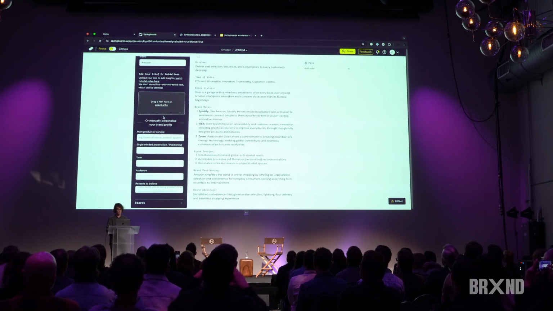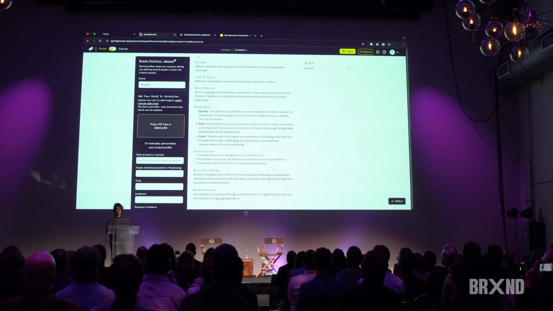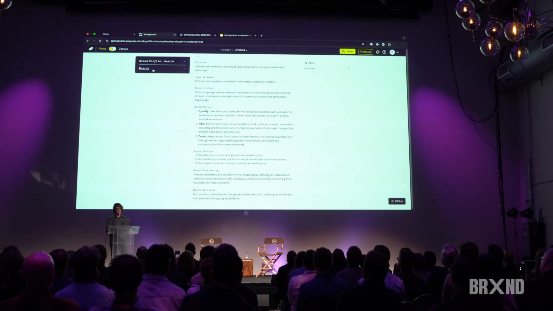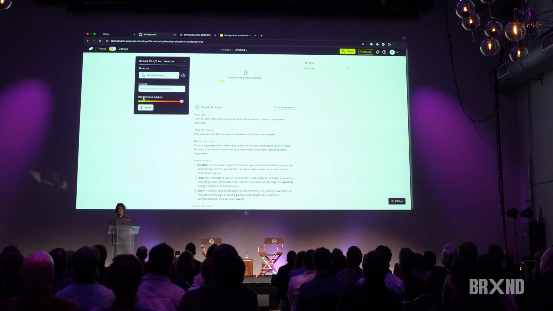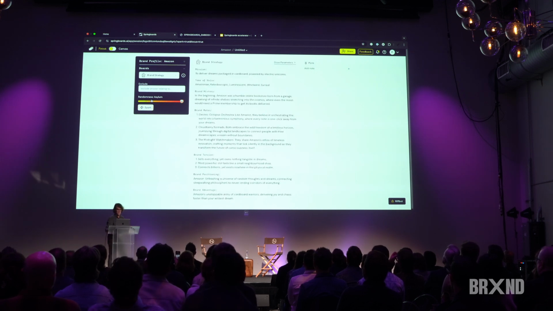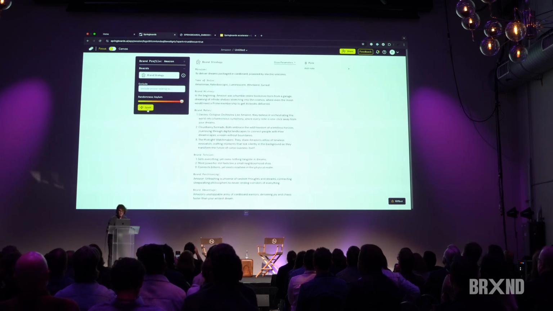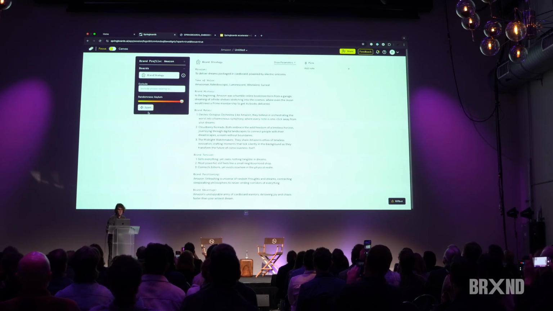But what you'll see, and this is my favorite part of the tool, is this randomness bar on a scale of microdosing, LSD, and Asylum. And when you throw it up to Asylum, you're gonna start to see that it's gonna go a little bit different. So now it's saying to deliver dreams packaged in cardboard, powered by an electric unicorn. So if we go again, it's gonna be something different, or if we throw it to microdosing.